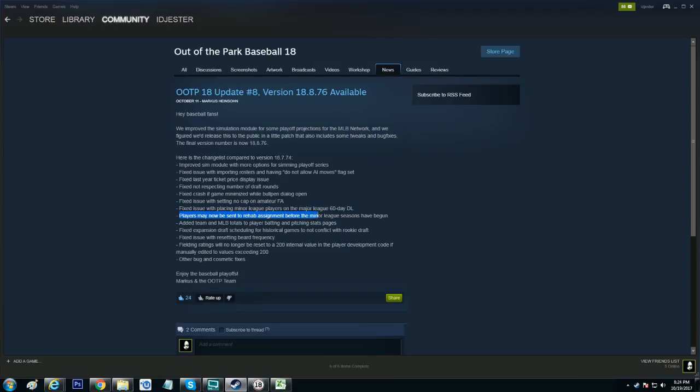Players can now be sent to rehab assignments before the major league season has begun. Added team and MLB totals to players' batting and pitching stats page. Fixed expansion draft schedule for historic games to not conflict with rookie draft. Fixed issue with resetting beard frequency. Fielding ratings will no longer be reset to a 200 internal value in the player development code if manually edited to values exceeding 200, and other bug and cosmetic fixes.